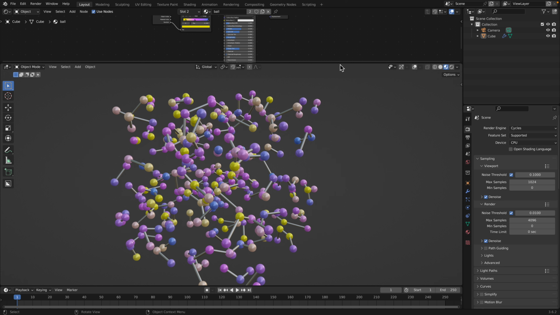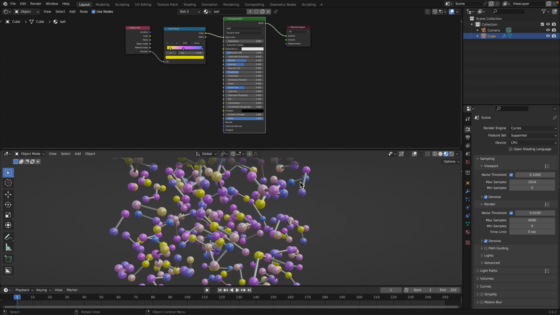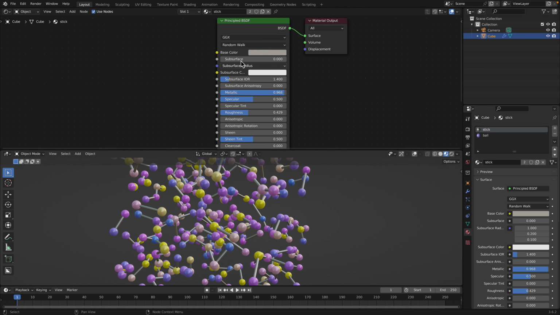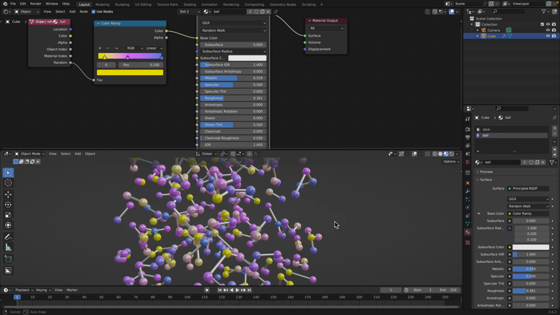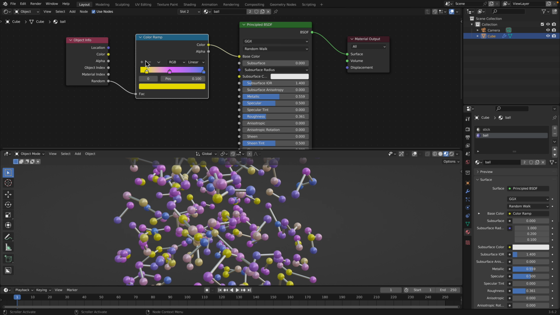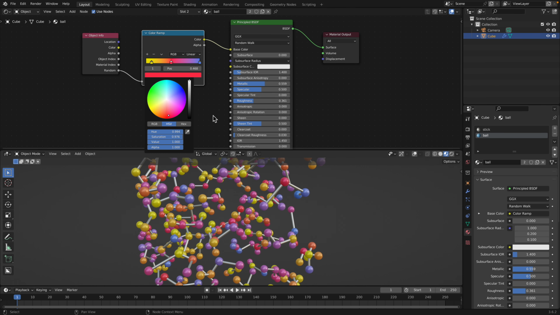Let's go backward. First of all, let's take a look at the material. We have the material for the stick, which is just like this silver color. And we have the ball, which is just like a random color. Using object info, you plug into color ramp, you can change the color of the ramp, and then plug into the base color. So we have this random color. So that should be pretty easy.